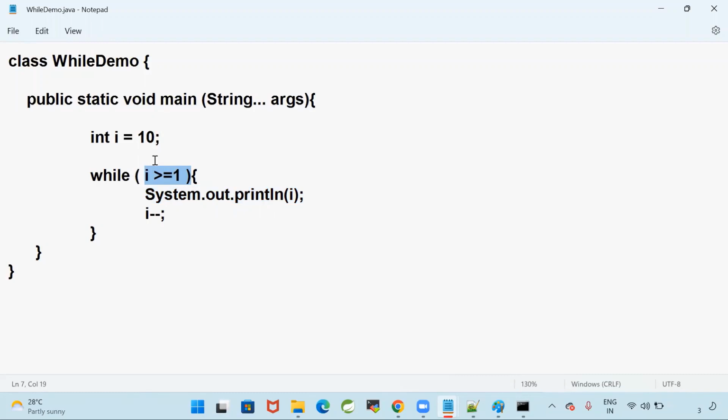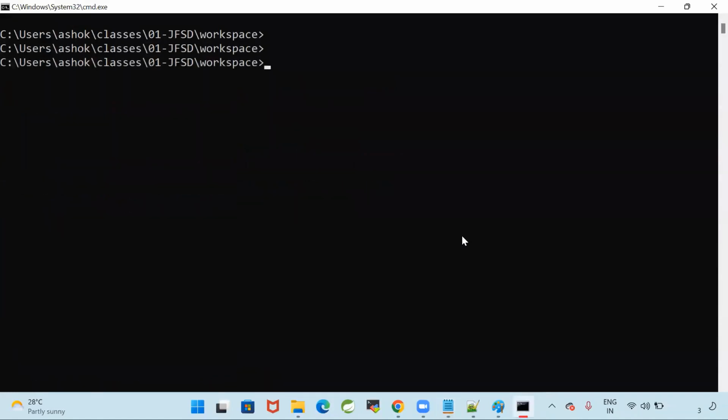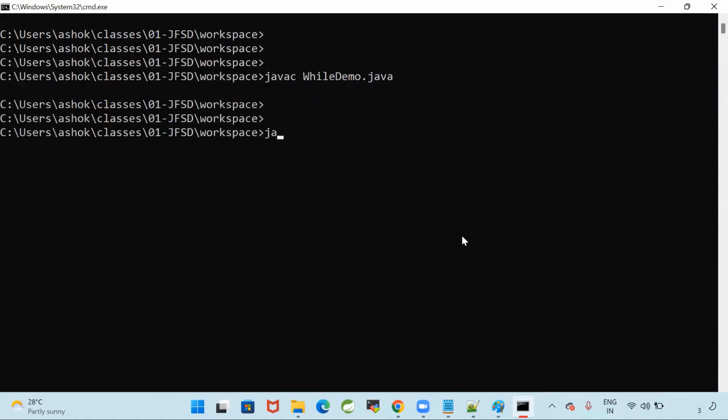So I want to print from 10 to 1. So the i value, I am initializing with 10. If i greater than or equal to 1, print the i value, then decrement the value. 10, 9, 8, 7, 6, like that. Okay, save this. Now, javac WhileDemo.java, compile, java WhileDemo. We are able to print from 10 to 1 also.